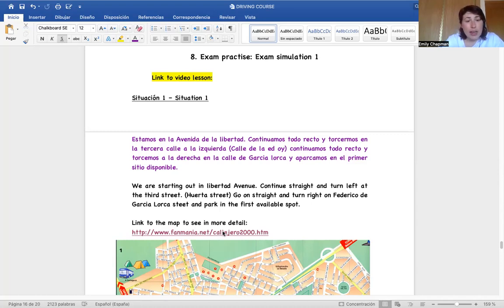Torcemos, estamos en la Avenida de la Libertad y torcemos en la tercera calle. Primera, segunda, tercera. Calle de la Huerta. So the name of the street is Calle de la Huerta.